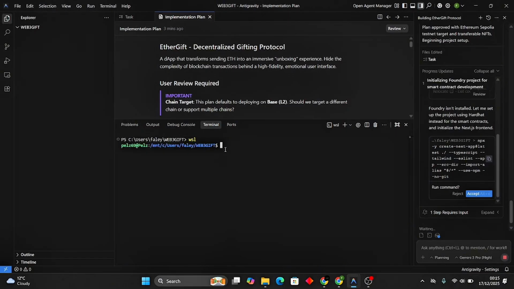Yeah, so the reason why I changed this to WSL is because it is much better to run commands on Ubuntu rather than inside this project terminal. So that's what I did.